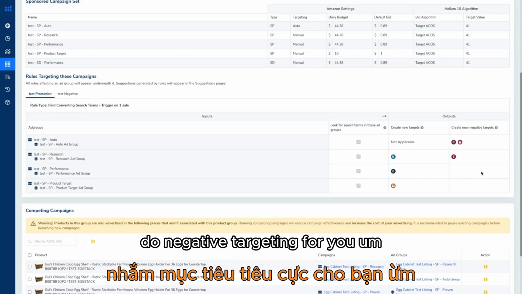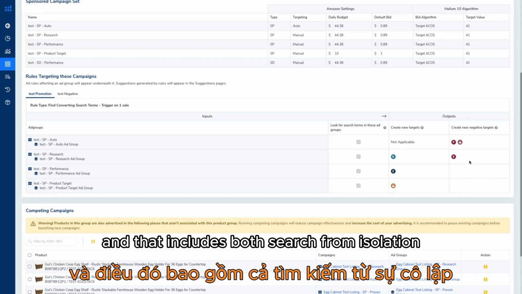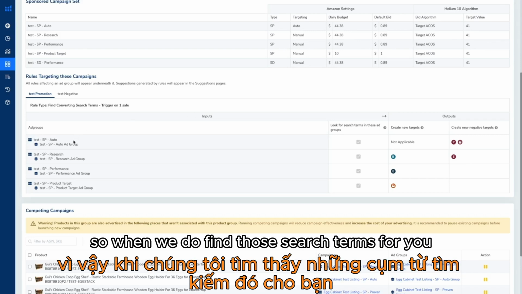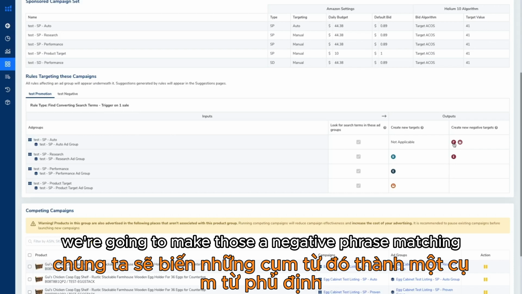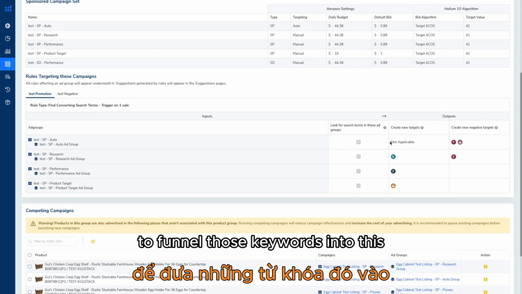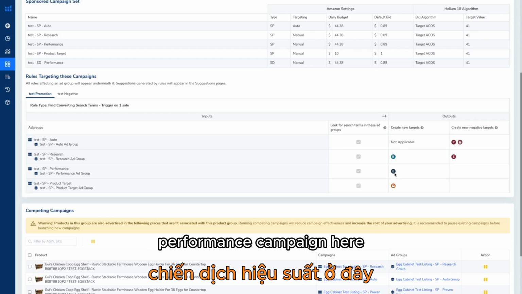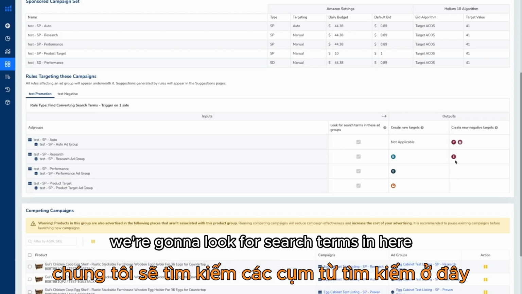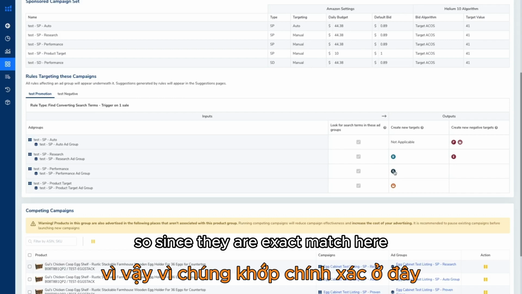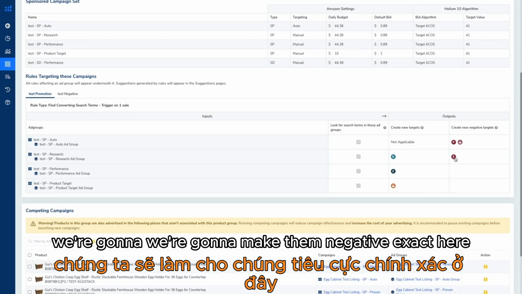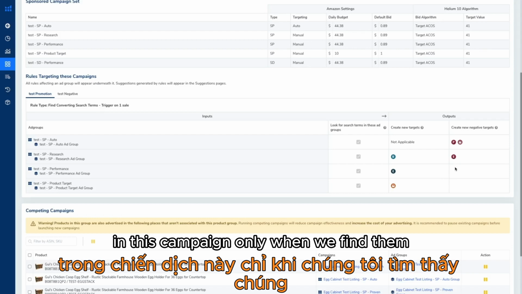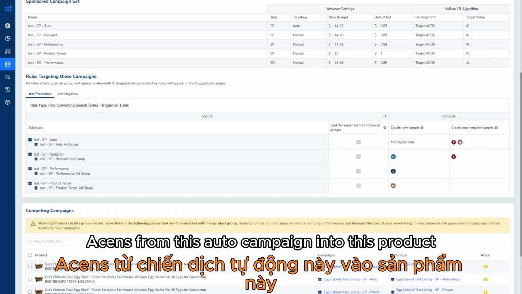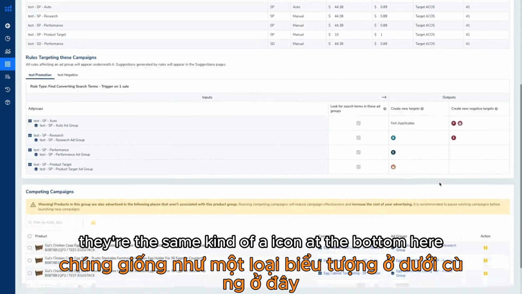We're also automatically going to do negative targeting for you, and that includes both search term isolation from the auto campaign. So when we do find those search terms for you, we're going to make those a negative phrase matching because we want, again, to funnel those keywords into this performance campaign here, this exact. And then the same for the research campaign. We're going to look for search terms in here to convert into exact match here. So since they are exact match here, we're going to make them negative exact here in this campaign only when we find them. And then this is just designating that we're moving ASINs from this auto campaign into this product targeting campaign. You can see they're the same kind of icon.